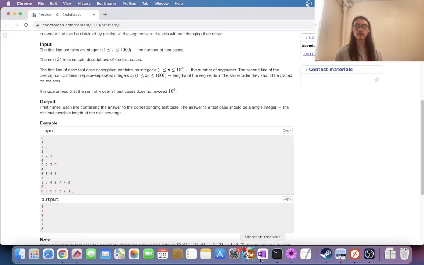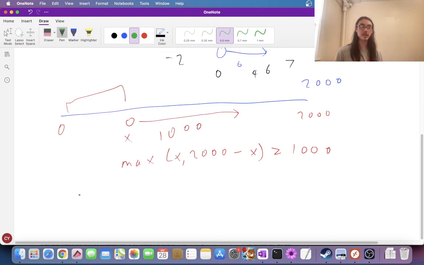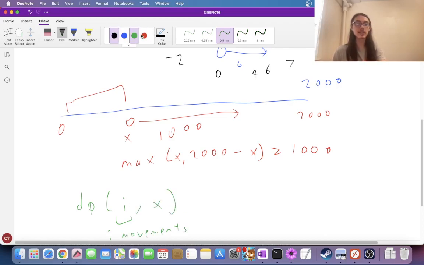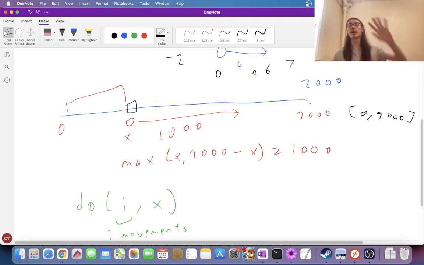So really, what we can do is define a DP array. DP of i is the state after i movements, or segments, or trips that we've done, and we're at position x relative to our current span. So for example here, the coordinates we could have are between 0 and 2000, inclusive of both, and we're at x within this span. It doesn't matter where the span is on the number line. It could be super far to the left or super far to the right. It doesn't matter.